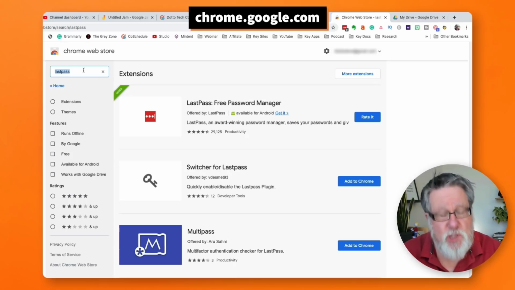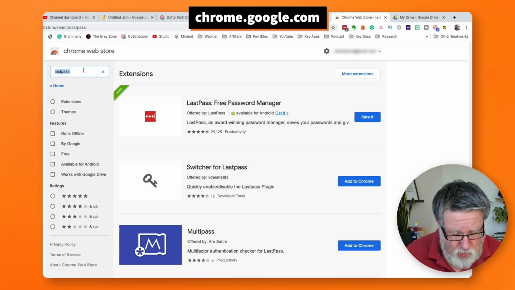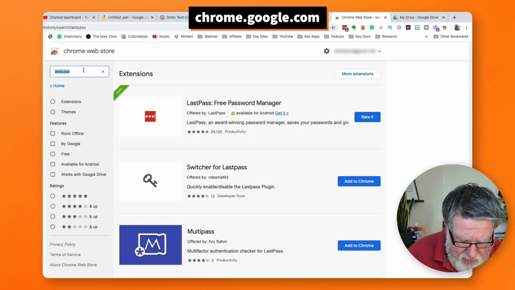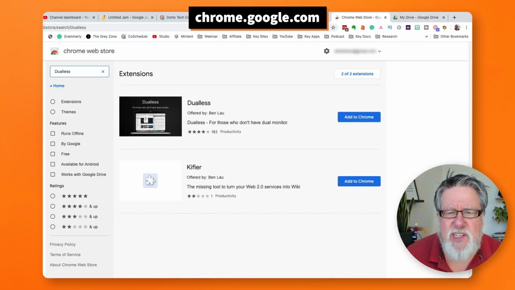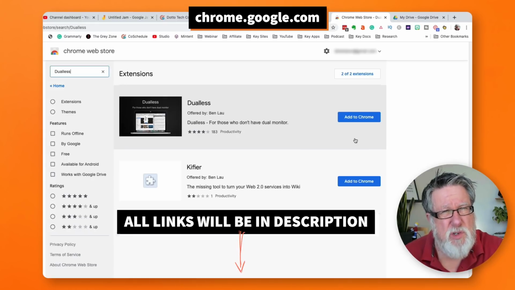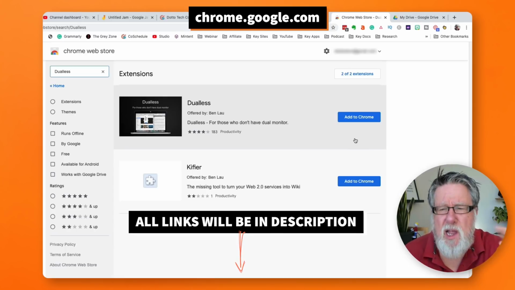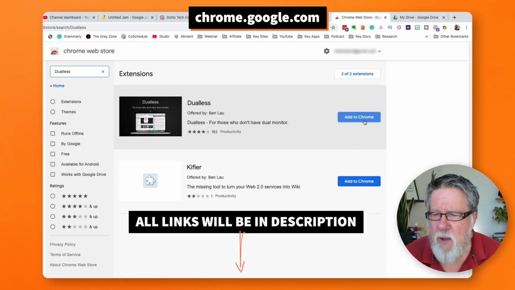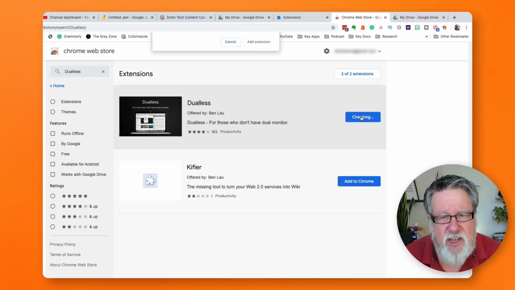So let's show you how to install one of the extensions that we were talking about in the other video. One of them is called Duelist, which allows you to split your screen. If you have a single monitor here, it allows you to split the screen. So I've typed in the search, and there is the browser extension. We'll have all of the links to all of the browser extensions that we talked about in the video in our description as well. But all we do here is we click Add to Chrome.